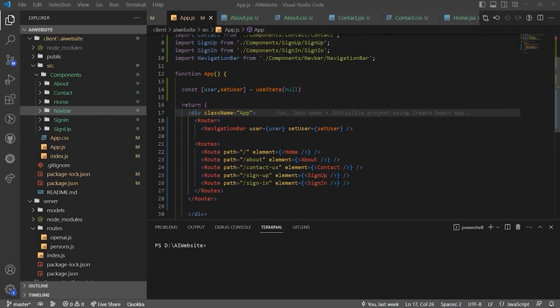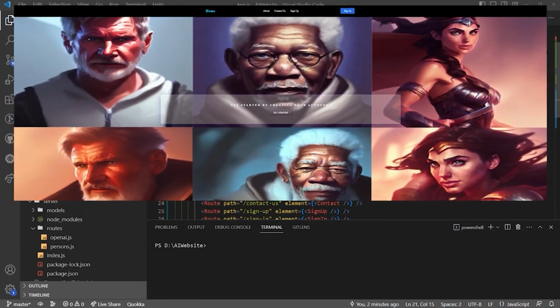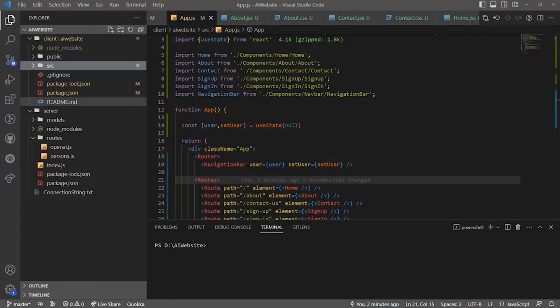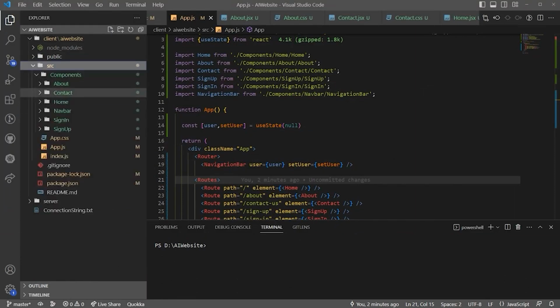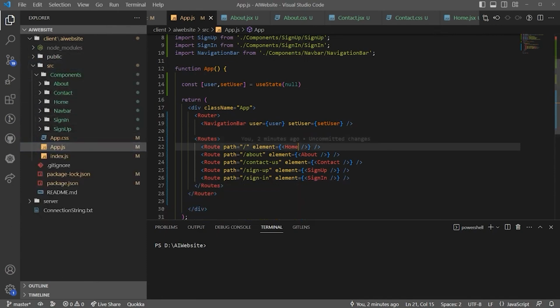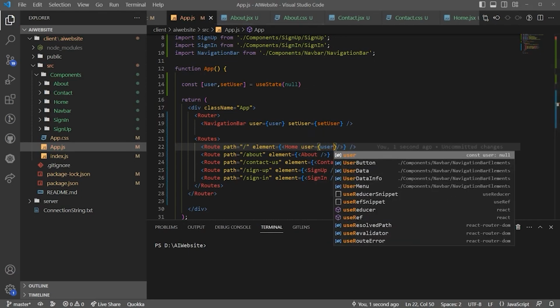All right, welcome back. Today we're going to be building the home layout page. Now I am here in my client source and app.js. Let's close the server. And here, when we're rendering the home component, I'm going to be passing our user. The way I can do that is just saying on this home component, user is going to be equal curly braces our user. That's all that we need to do.